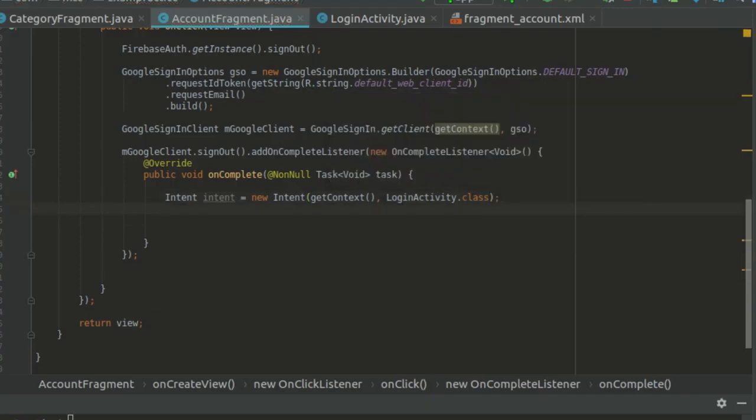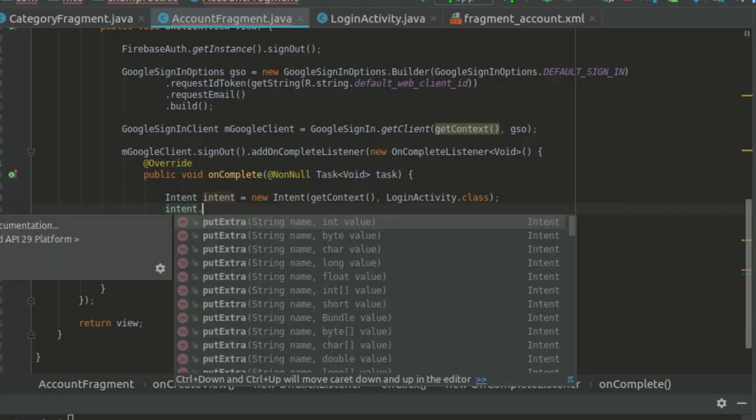Now we will pass some flags to this intent so that it will close all the activities that are open, and only open the login activity and clear all the context. Because we have logged out from the application, we don't need any activity to be left open. So we will close all the activities and clear all the context.